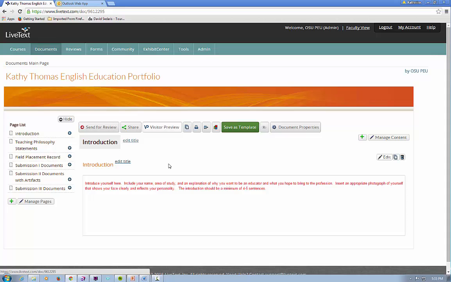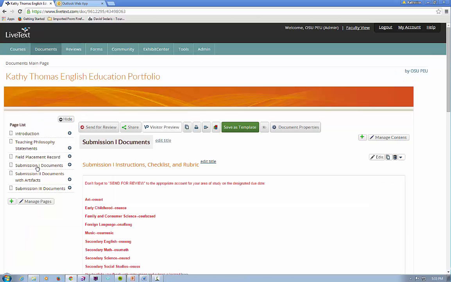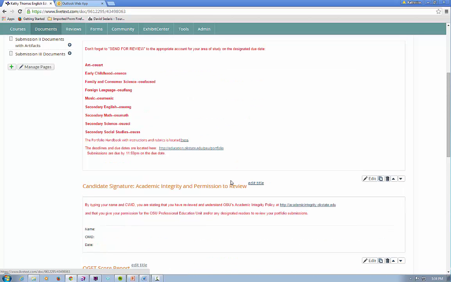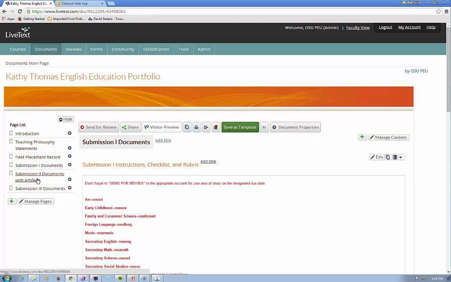This is a good time to check and make sure that the picture is the exact one that you want and the introduction is the way you want it. I'd also like for you to check Submission 1 documents and make sure that you made all corrections and additions that you needed to before starting Submission 2. For example, if you did not have a copy of your OGET score report when you submitted Submission 1 and you said that you would attach it when it became available, make sure that you did in fact attach it and it is in your portfolio now.